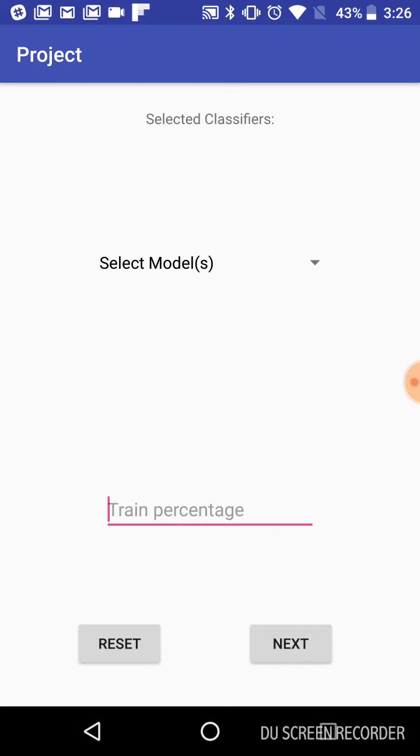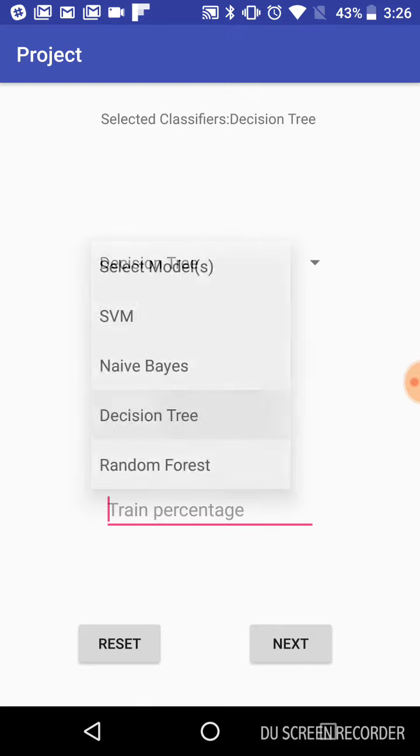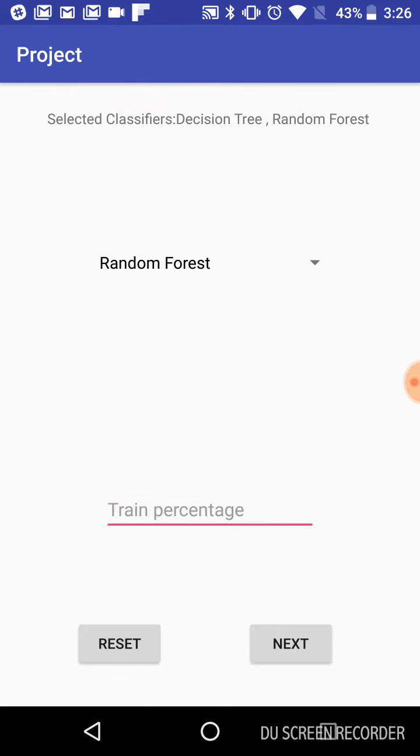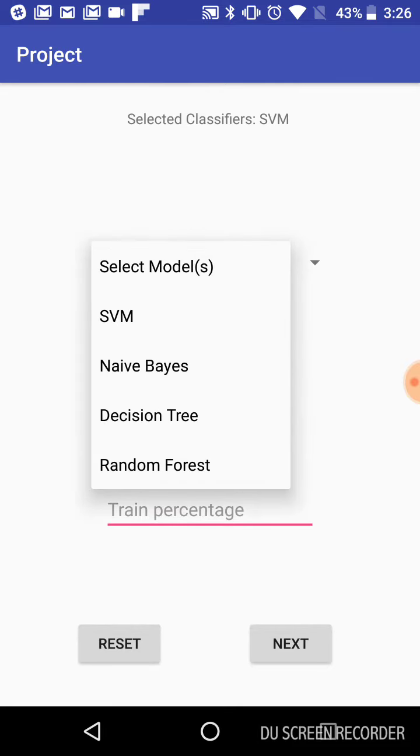So first of all, I'll select some models. Let's say I made a mistake here. I can simply go ahead and reset. Now I'll select the models that I really wanted to select.